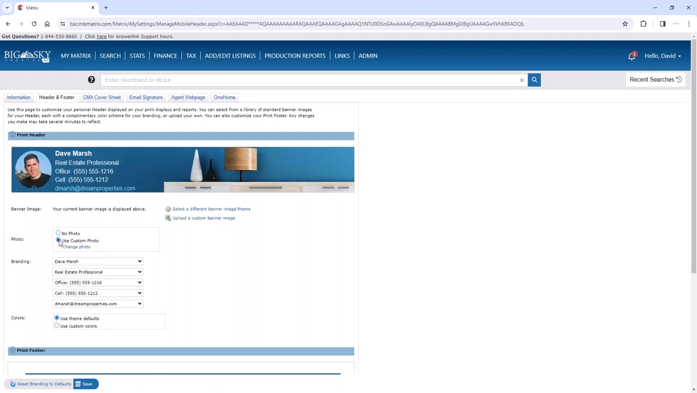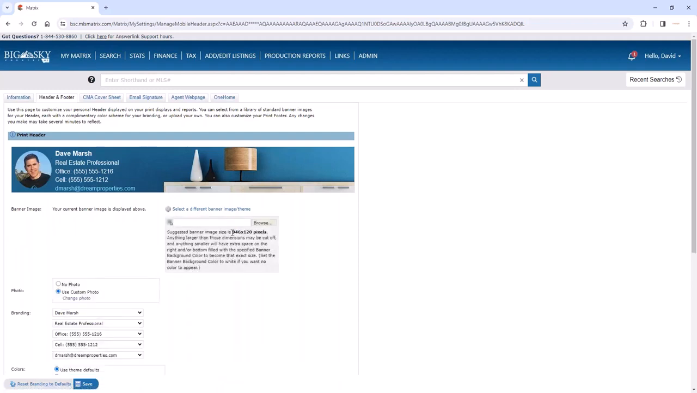As I mentioned, you do have the option of uploading your own custom branding as well. So maybe some of the banners that you saw on the previous page aren't really speaking to you. You want to use your own banner? Well, you can upload your own custom image here. And again, it gives you the dimensions of the image that it's expecting to use.